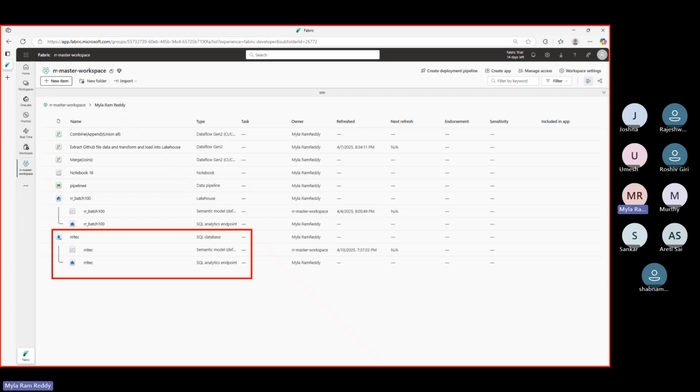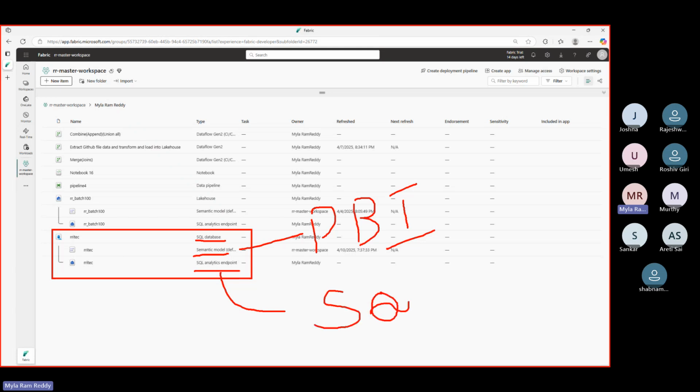Now you can notice that with the SQL database, the moment we created it, we got a semantic model, which will be useful to develop your Power BI reports down the line. We also got a SQL analytics endpoint, using which we can write SQL queries if we want to.